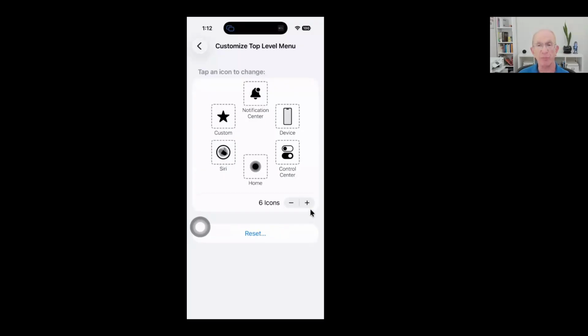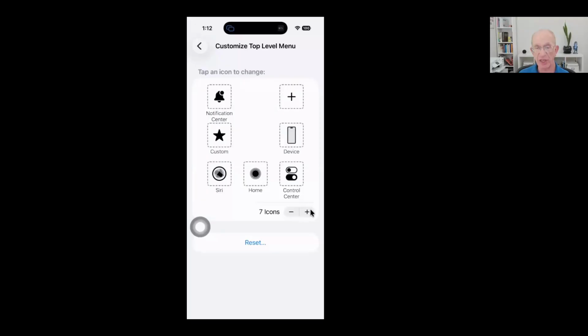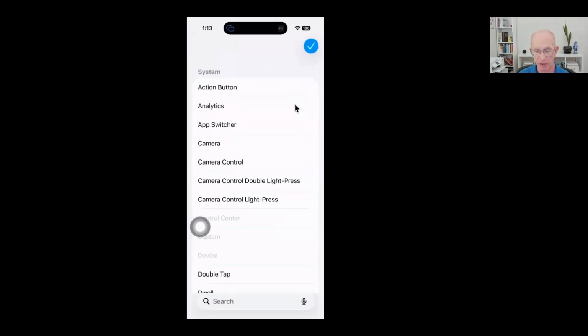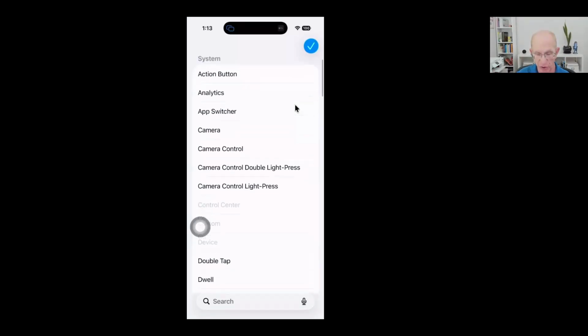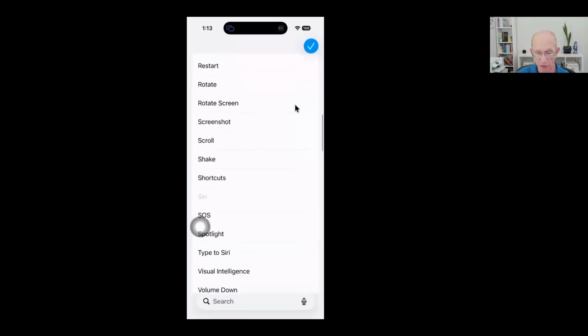I'm going to tap the plus button. When I tap the plus button, I get a new icon that I can put in here by tapping plus. And if I tap that, it brings up a whole list of functions that I have the ability to use with that button. I can do so many things.